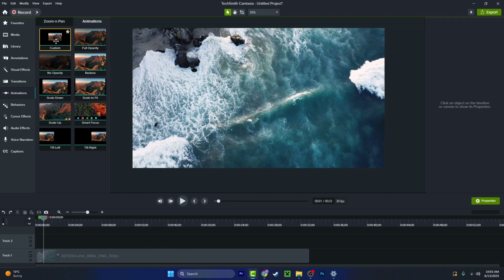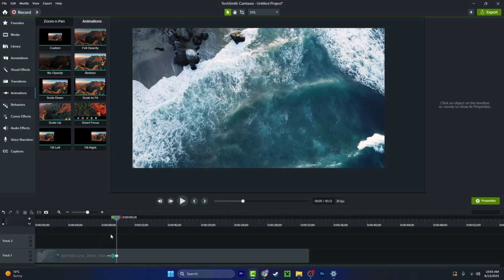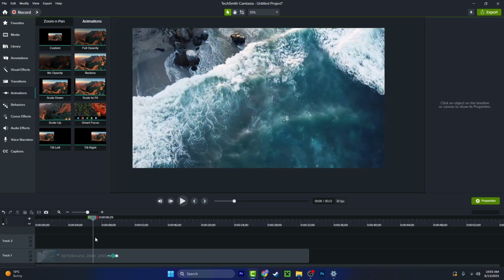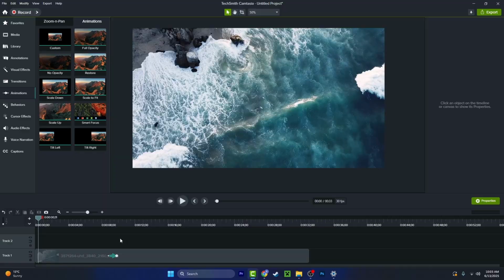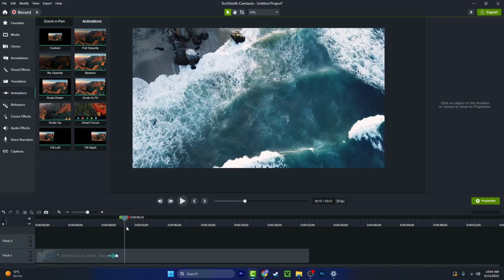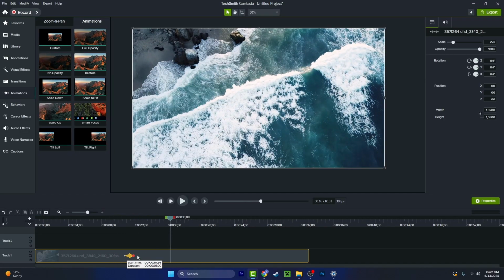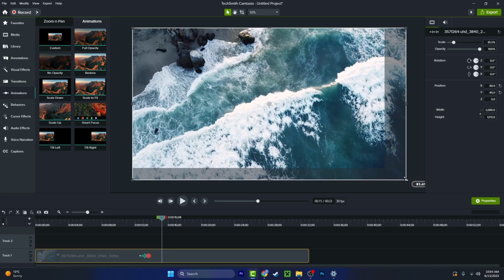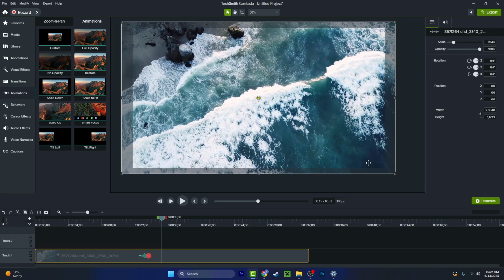Now, in order to add a zoom in or zoom out effect, I would like to add the custom animation on my video. And now the part of the video before the arrow is before the animation, and the part after the arrow is after the animation. Don't forget you can move the animation, the arrow, on your video. Now what I want to do, put my timeline after the arrow, and let's increase the size of the video just a tiny bit and put it in the center.